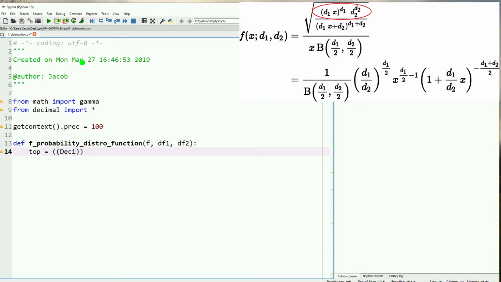You'll notice up in the top right, I've circled what we're doing right now. So the top part of the numerator, we'll do a decimal of our degrees of freedom 1 times our F value, which is denoted as X in the formula above. We will then take that to the power of our degrees of freedom 1 and then multiply that by our degrees of freedom 2 taken to the power of our degrees of freedom 2. We have to have all of these be decimal or else they will not play nice. You cannot multiply a decimal by a float using the decimal module.